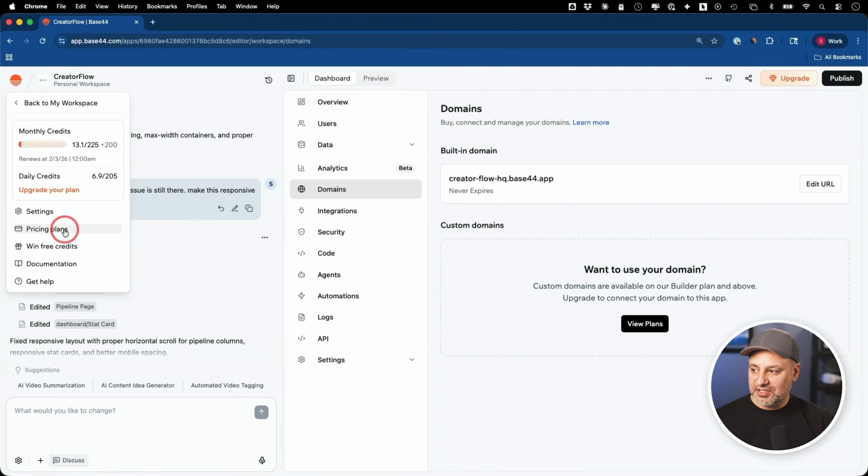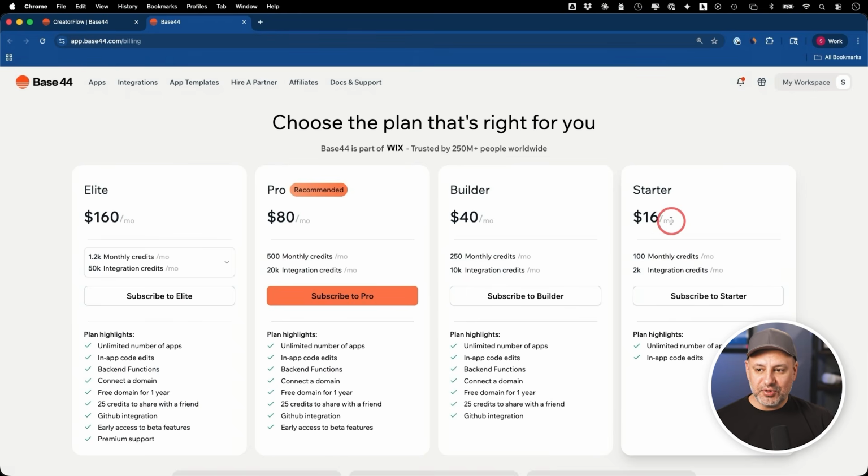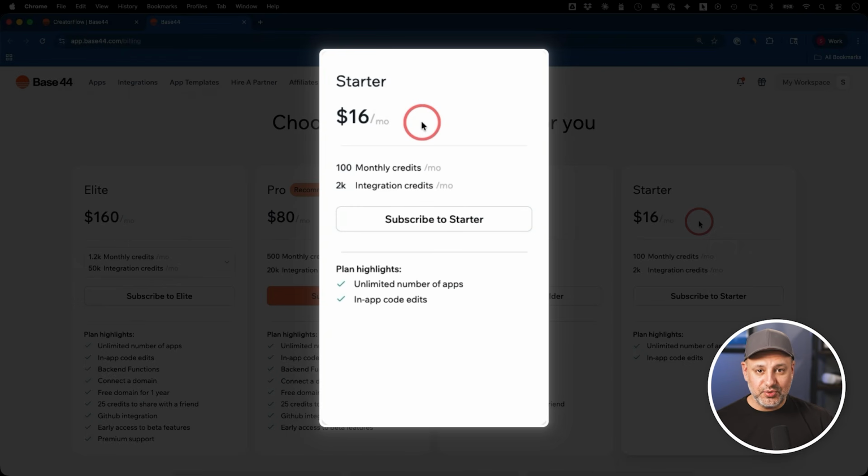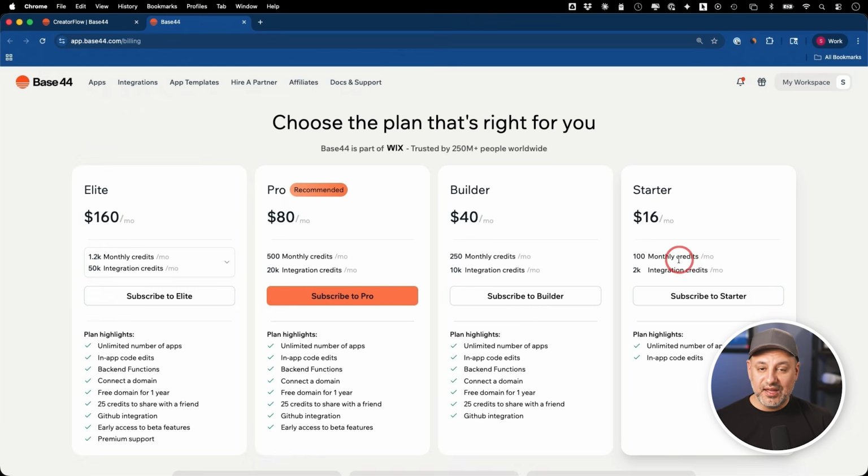Now, let me show you the pricing plan as well. Now, Base 44 starts at $16 a month. So if you're not going to be a heavy user, you could just start with that, experiment with different things here with these amount of credits. As you build more and you want more advanced features, you might want to upgrade to this option.